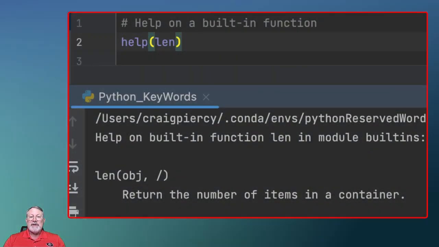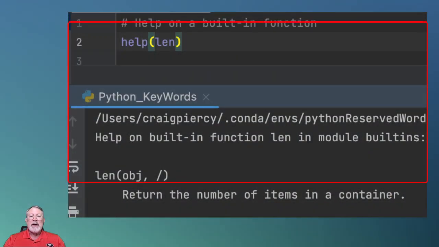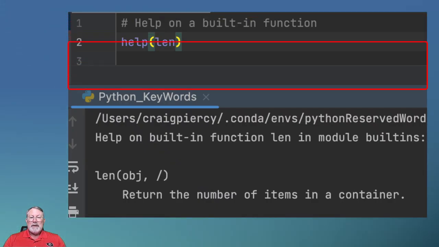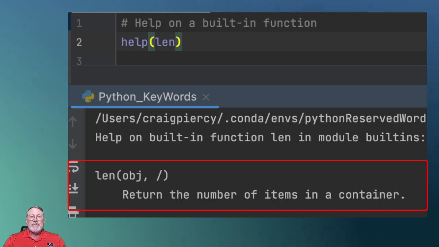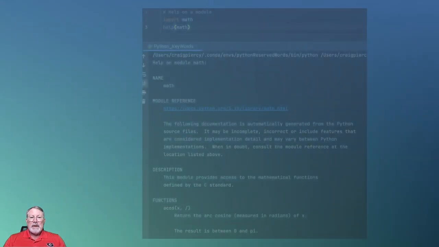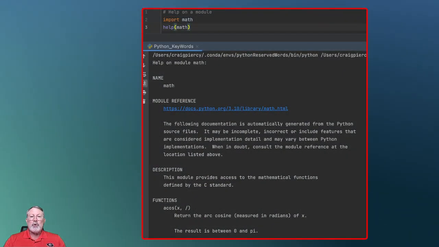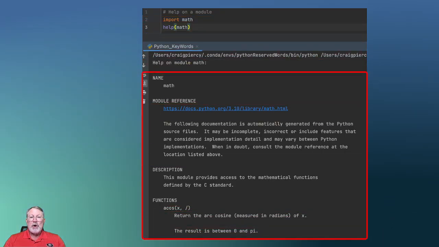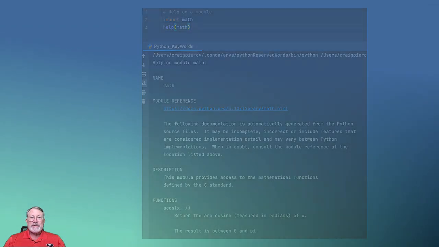Let's start with a simple example using help to learn about a built-in function like len. This simple call displays information about the len function, including its purpose and usage. You can also use help to explore Python modules, like math. Here, help lists all the functions and constants available in the math module, along with their descriptions.